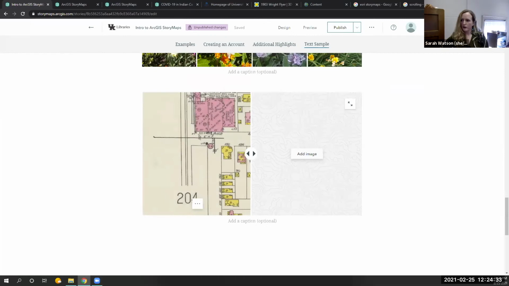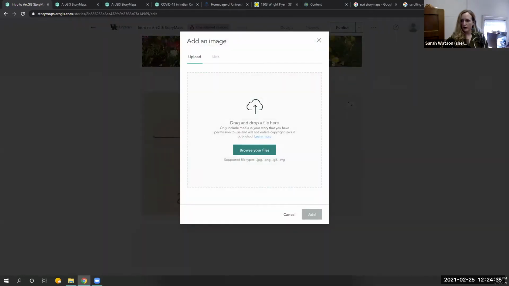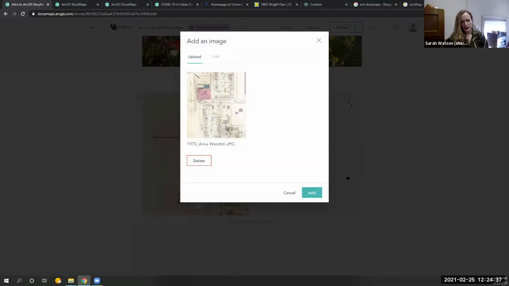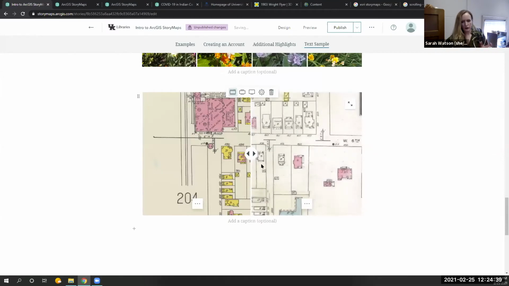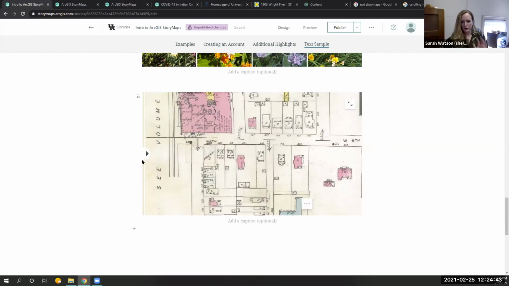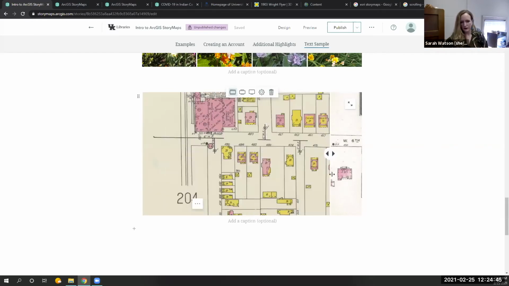These are 2 scanned images of a map, the West 6 area here in Lexington. They don't overlay perfectly, but it's pretty close. So you can see that you can drag, this is, I believe, 1970, and then this is 1934, and you can reposition them if you need to direct the eye. So that's a really nice feature.